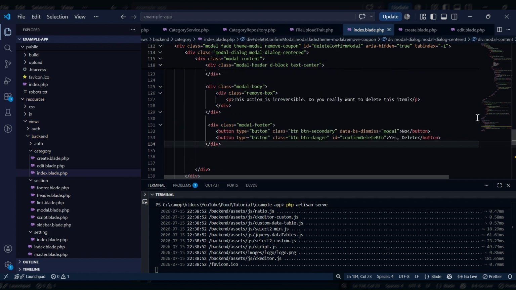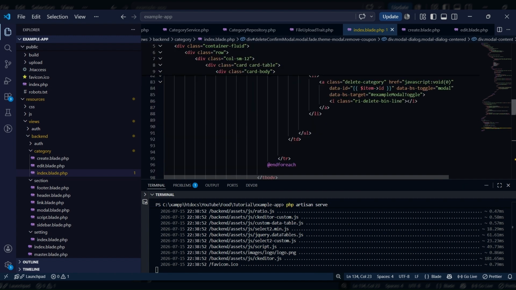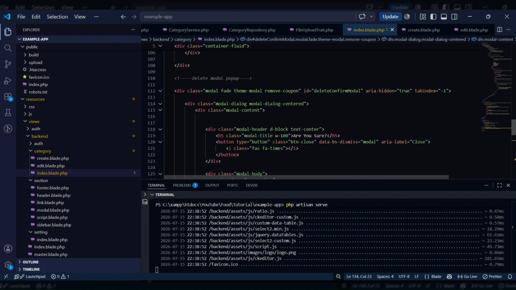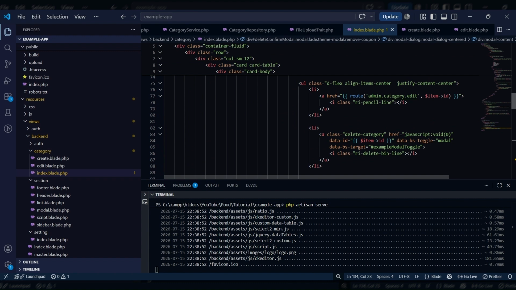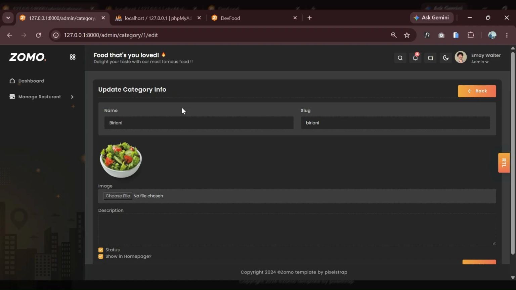Now here is our modal pop-up, and I'll show you. Look at that. Here is this JavaScript. This is the data as a modal, and this is the example modal toggle. So it looks like this. The delete confirm modal, and the example toggle modal JavaScript modal delete category. Okay, look at the delete confirm modal. Here is this script.